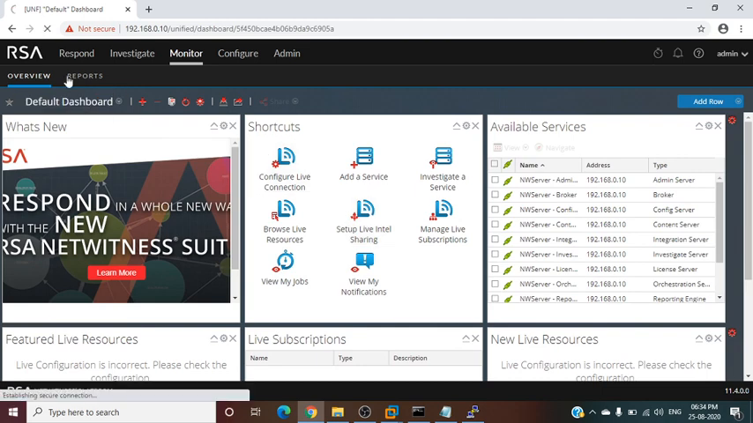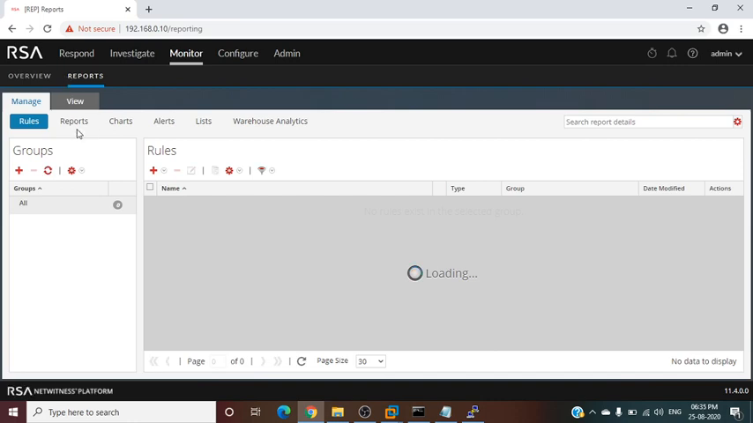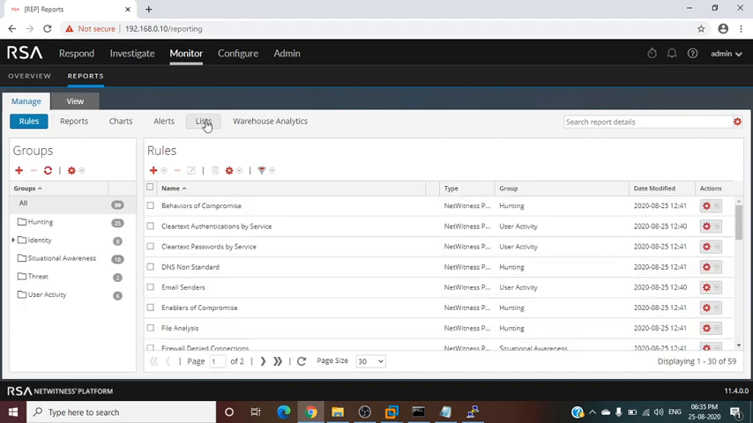This is where we can get charts, alerts. We'll configure and show you each and everything. So let's start.